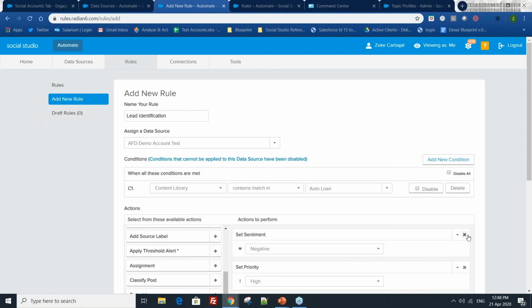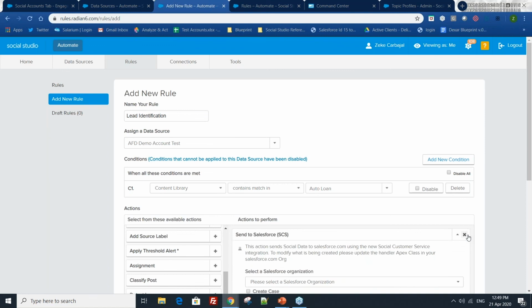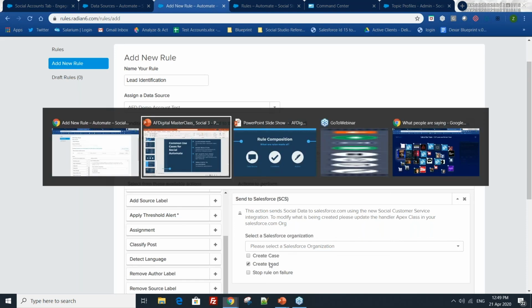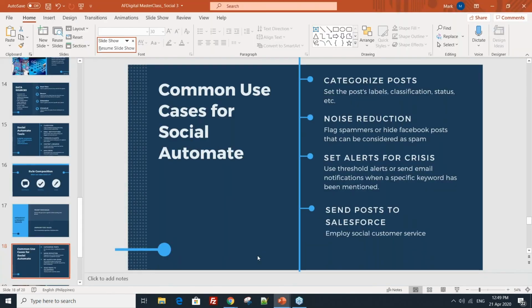If this can be a potential lead, what you can do is send this to Salesforce, but instead of having it as a case, you can create a lead, and from there you can do it as a campaign. You can enrich that lead and nurture that lead with Salesforce CRM. So that's just some of the common use cases for Social Studio Automate.